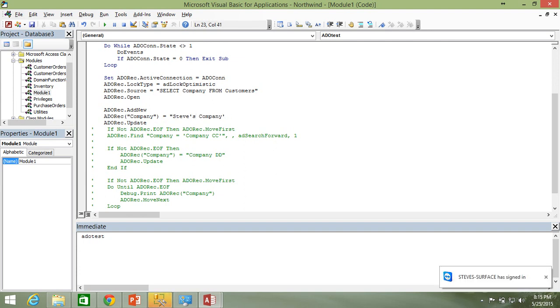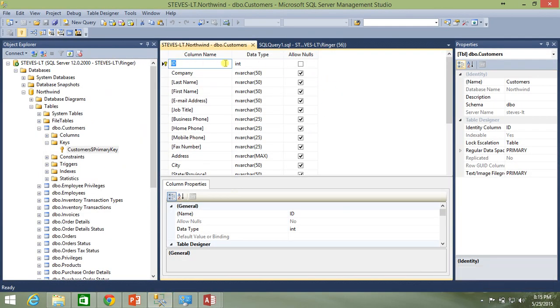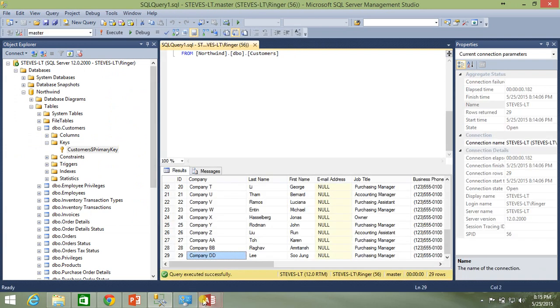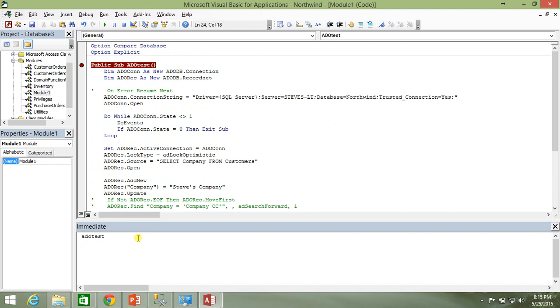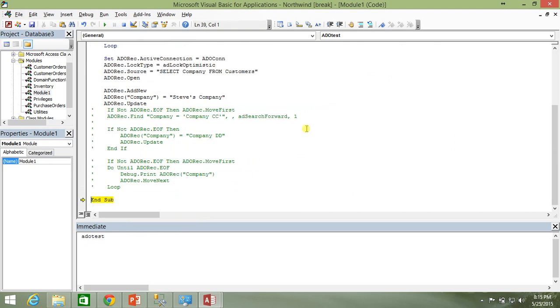Let's see if I do this correctly here. All right, so we'll set that to Steve's company. Yeah, okay, so my primary key is just the ID. Okay. So let's give this a try, shall we? All right, hopefully there aren't any other constraints on there. I didn't think so. And Steve's company, update.